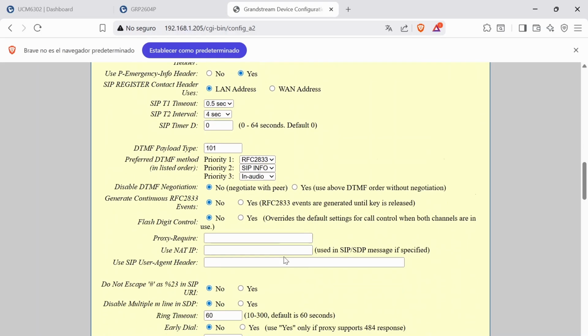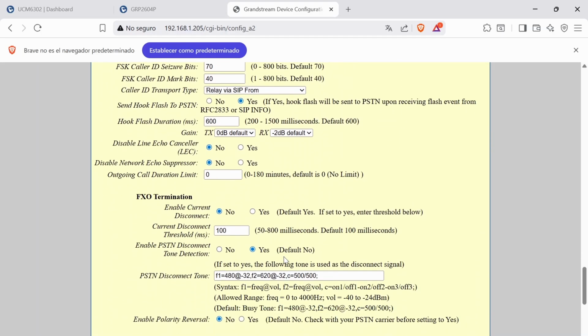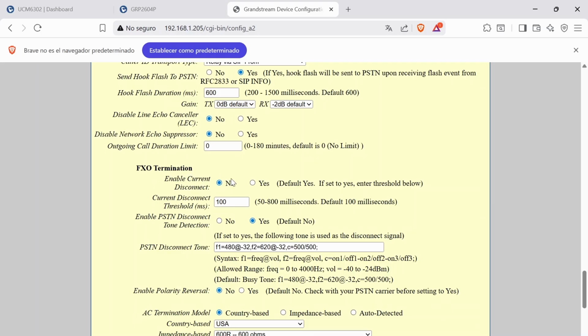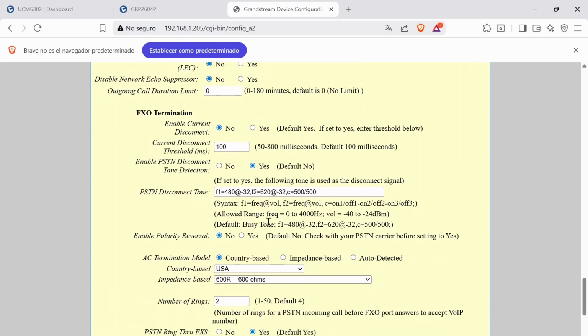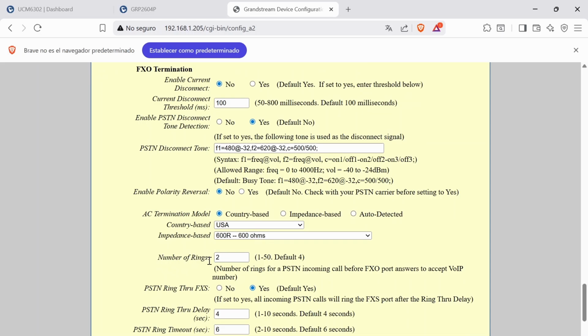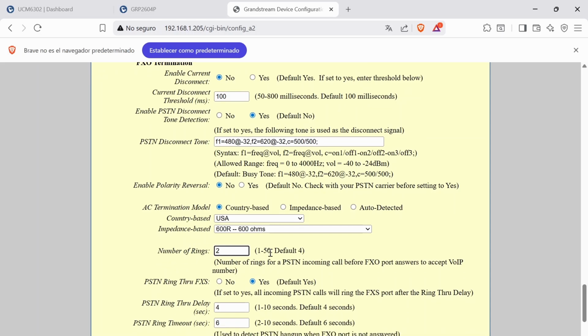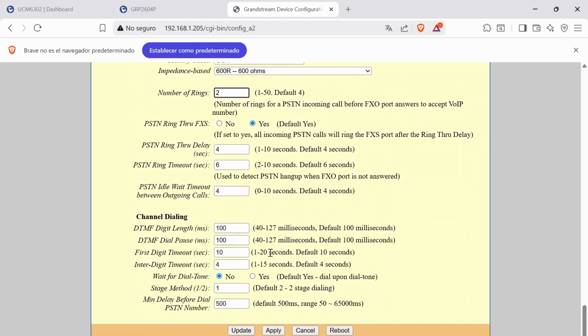We scroll down the tab, and here we will find the FXO termination tab, which will be set to yes by default. We set it to no. We set enable PSTN disconnect to yes. We scroll down, and the number of rings will be set to 4. We set it to 2 so that the call to the destination extension comes through faster.